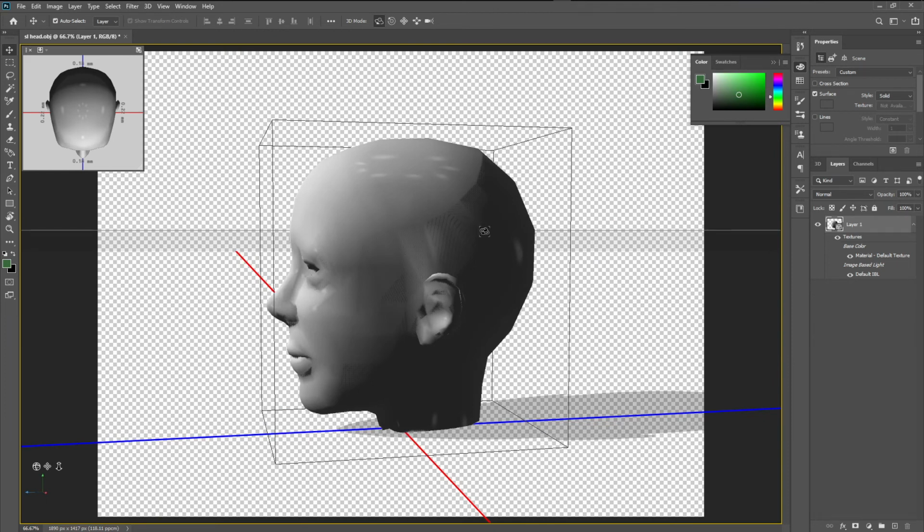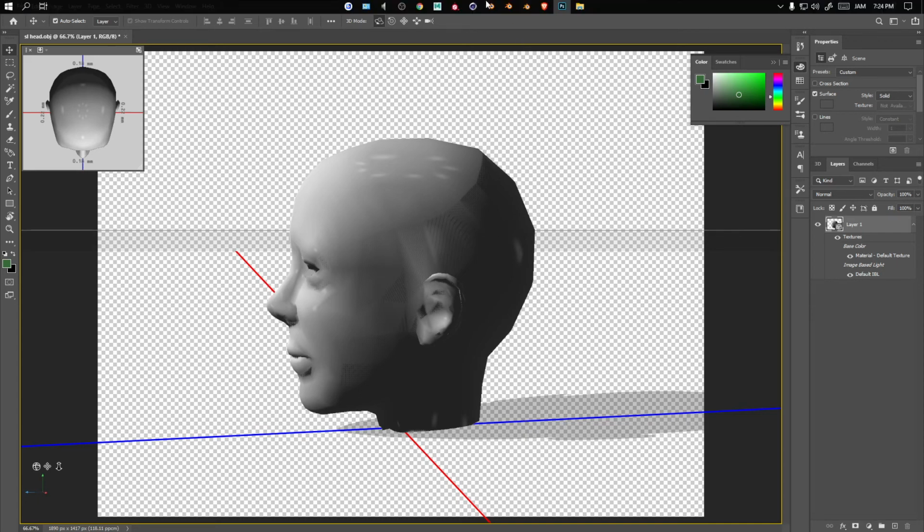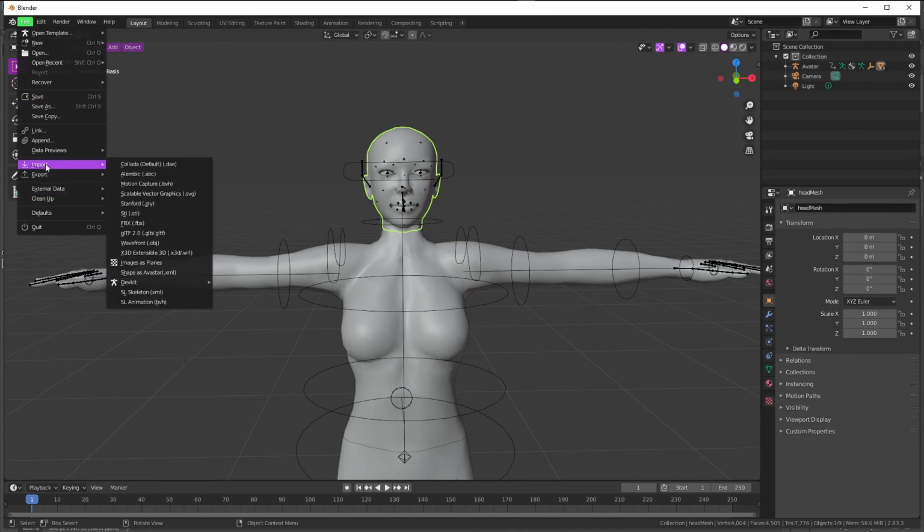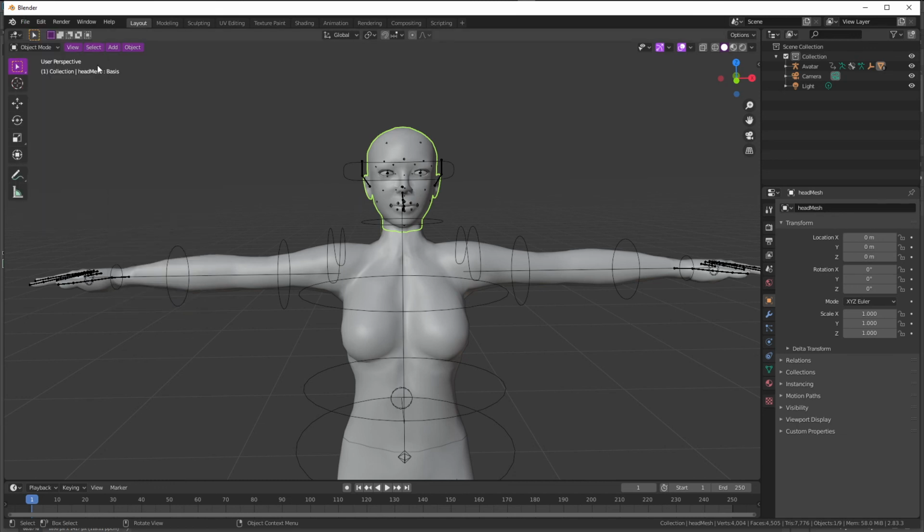So let's just say you have a Photoshop file with a head in it, and you want to put it into Blender. You just do the same thing backwards. Basically, you just go to import, and then you select whatever format it's in. It's probably in OBJ or DAE, and then you have the head in Blender, and yeah, that's it.